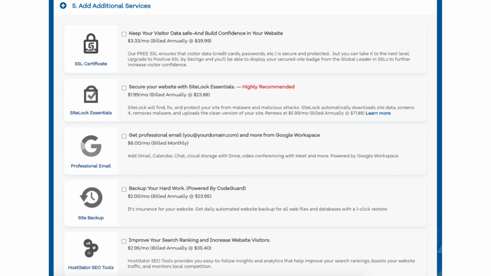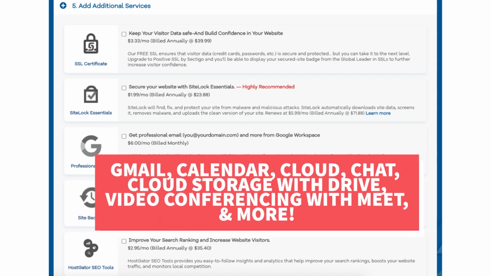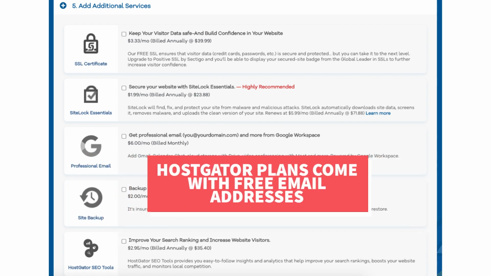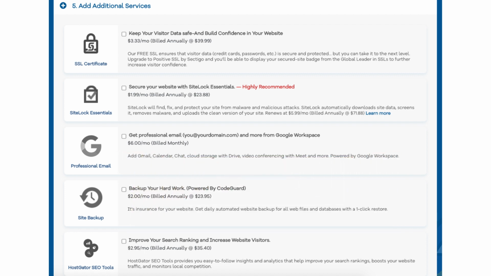The next add-on is Professional Email. This add-on provides you with an email address ending in your domain name along with other features provided by Google Workspace such as Gmail, calendar, chat, cloud storage with Drive, video conferencing with Meet, and many more Google Workspace features. I do want to note that HostGator does come with free email addresses ending in your domain name, so this add-on isn't necessary unless you really want to utilize all the added features with Google Workspace.